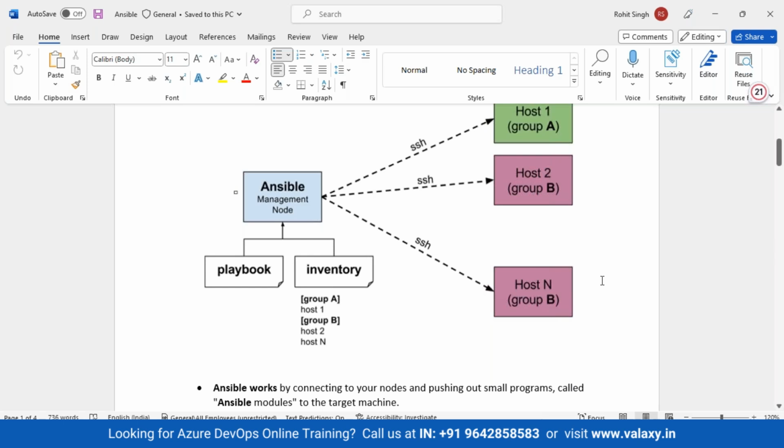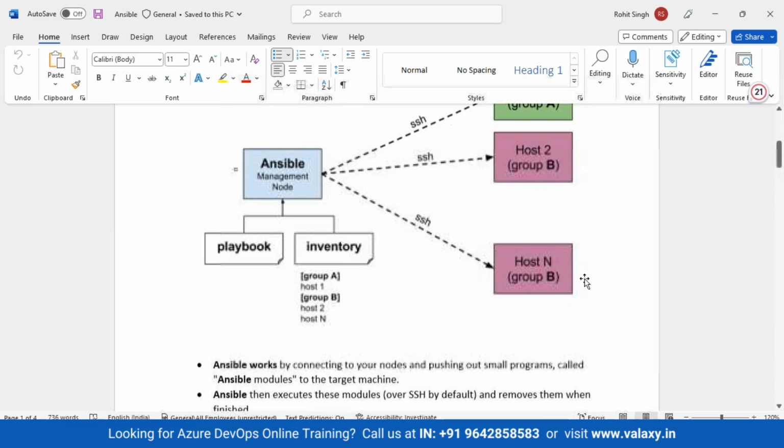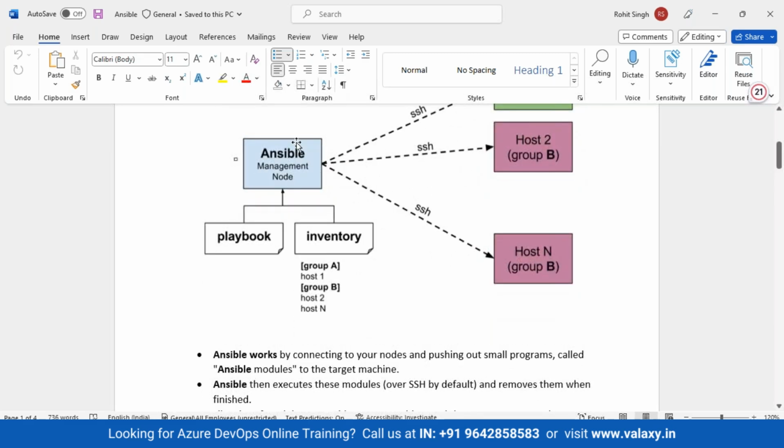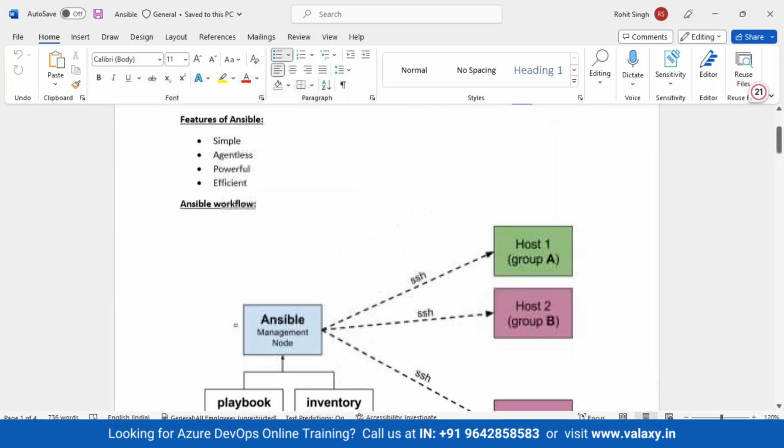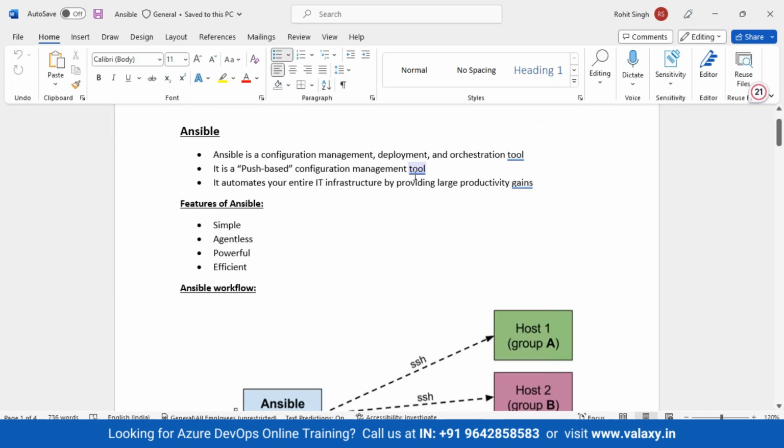and only through the SSH connection the push will be happening. Now if you want to make any changes, like suppose you want to install Nginx, there are multiple ways: you can write ad hoc commands, or you can write a playbook, and all this I'll talk about later. That command will get executed on your management node, and that will be pushed to the host machines. That is the reason we call it a push-based configuration management tool. It automates your entire IT infrastructure by providing large productivity gains. Features: it's simple, agentless, powerful, efficient.